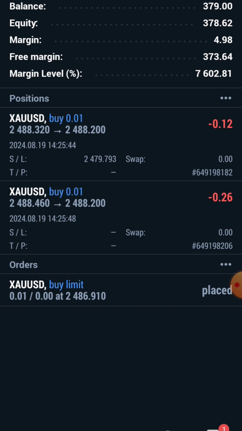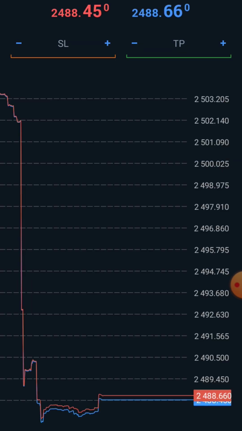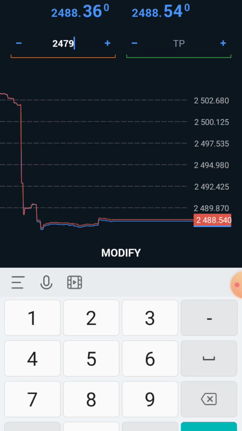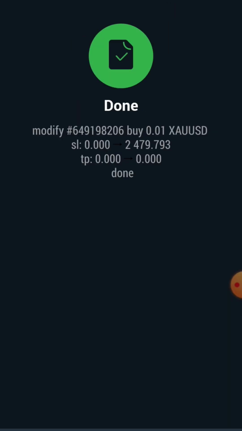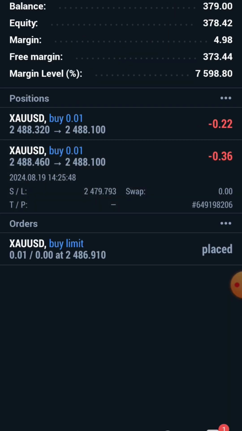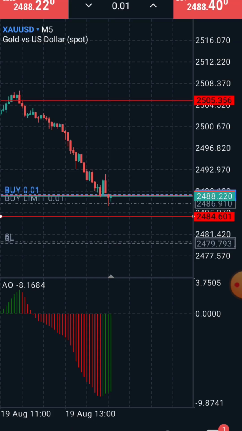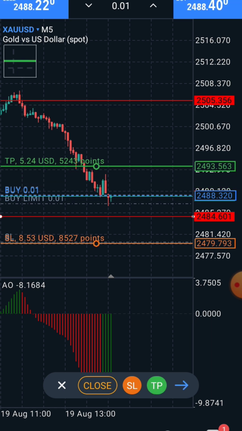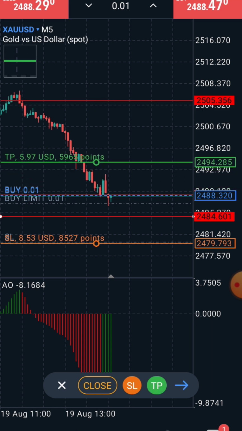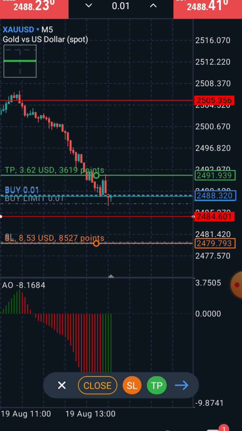Similarly, I will put my SL in this trade. 2479.793. So I have placed SL in both the trades. Now I will put the TP. So my TP will be around here. So my first TP will be here.